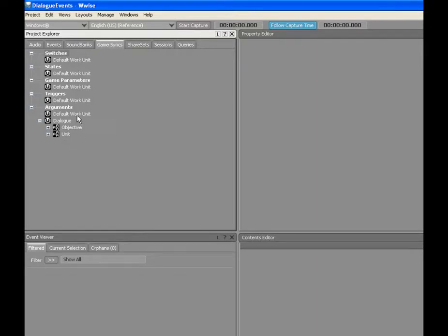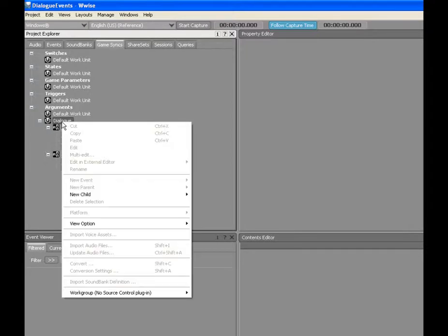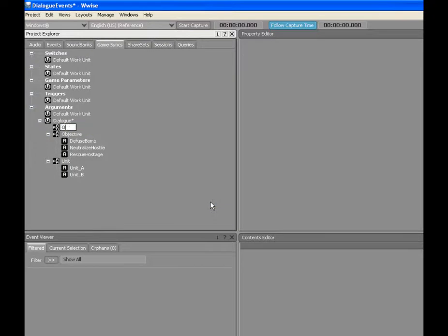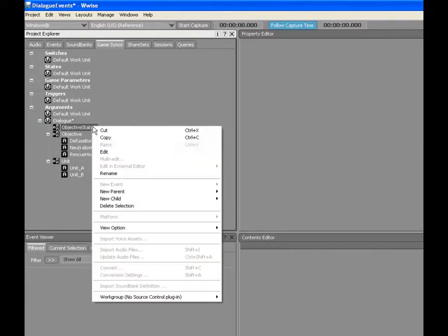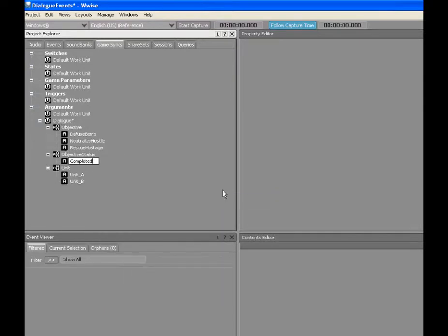For example, we have one argument called unit that contains the argument values unit A and unit B, and another argument called objective that contains the argument values defuse bomb, neutralize hostile, and rescue hostage. In order to complete our sentence, we need to create a final argument called objective status. In our game, the two units can either succeed or fail at their objectives, so the argument needs two argument values, completed and failed.